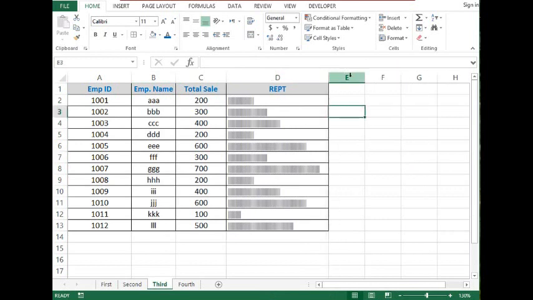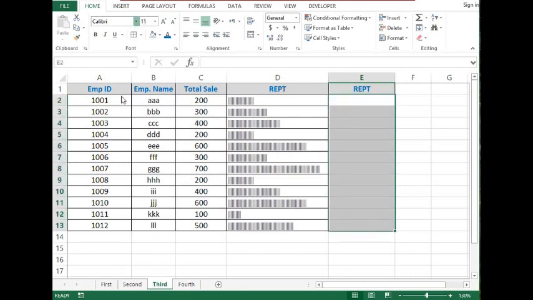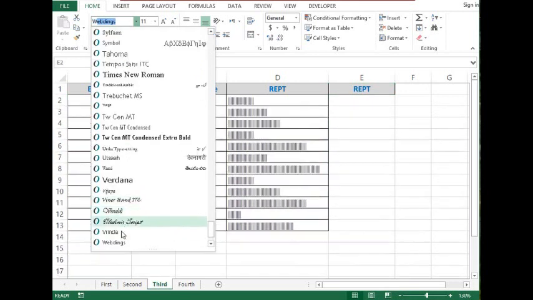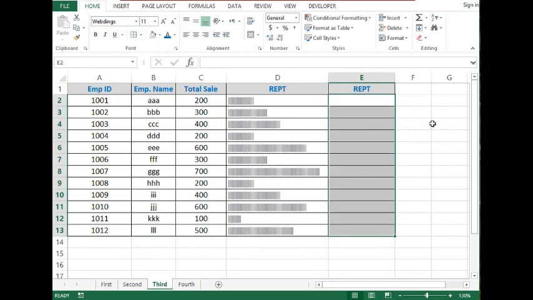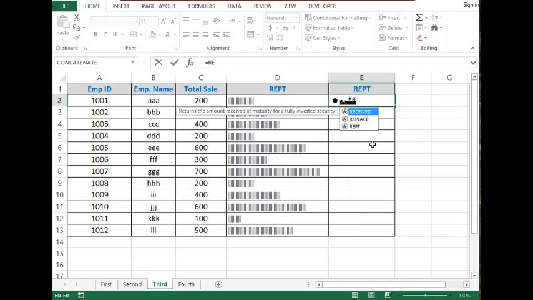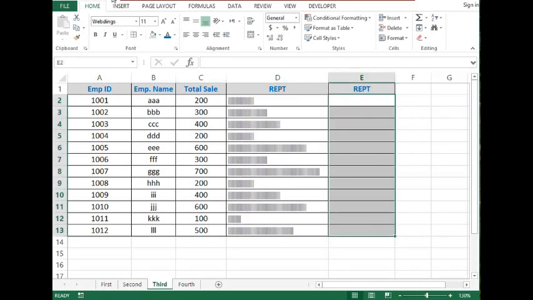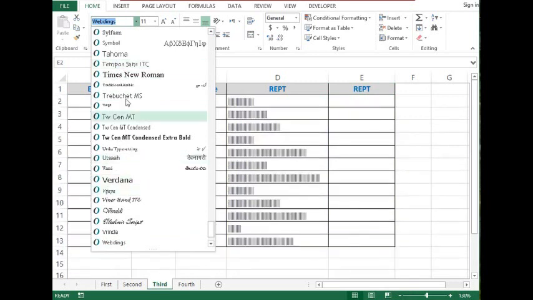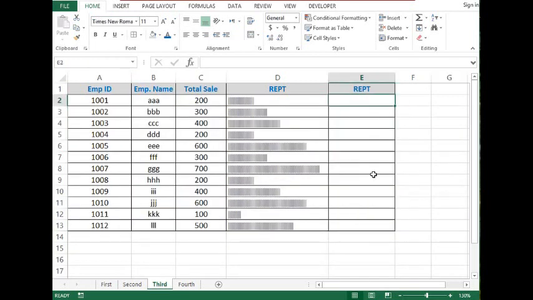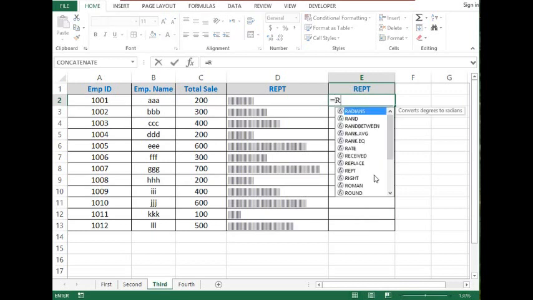Now, one more thing, we can type any value in different ways. So let me make the font style a little bit different. Let me select Webdings. So for this range, I have changed the font to Webdings. Now I will use the REPT function. Before doing that, let's keep it in the normal way, and after the result is printed, we can change the font.